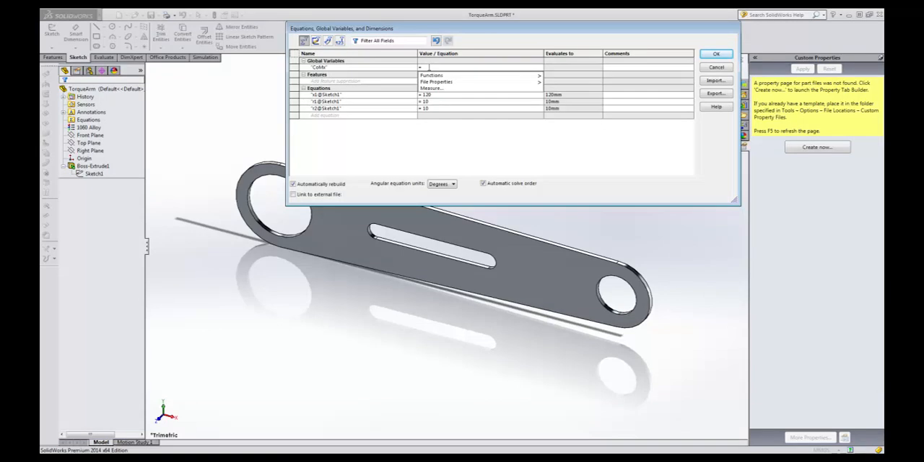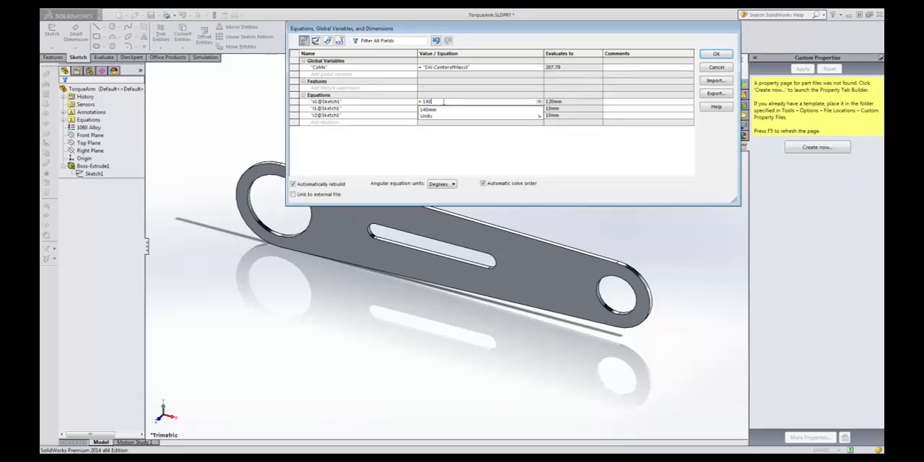Then I'm going to go into File Properties, and you'll see the different options from a mass evaluation. The one of importance for this example is the center of mass, X. I'm going to click on that. You'll see that if I hit enter, it evaluates at 207.79. If we go back and change this value again, we'll see how our center of mass changes as well.